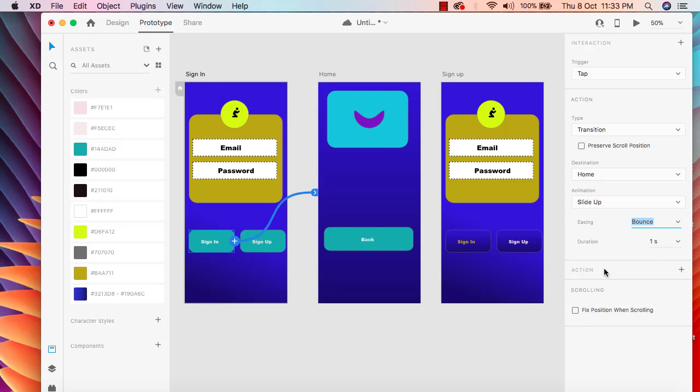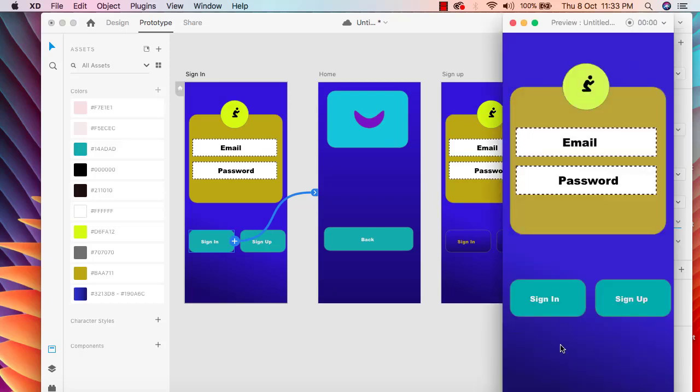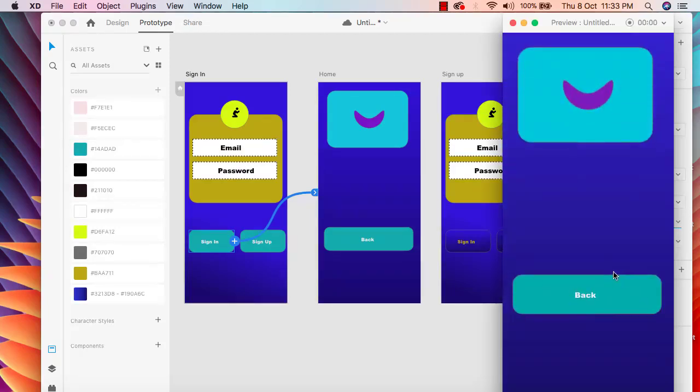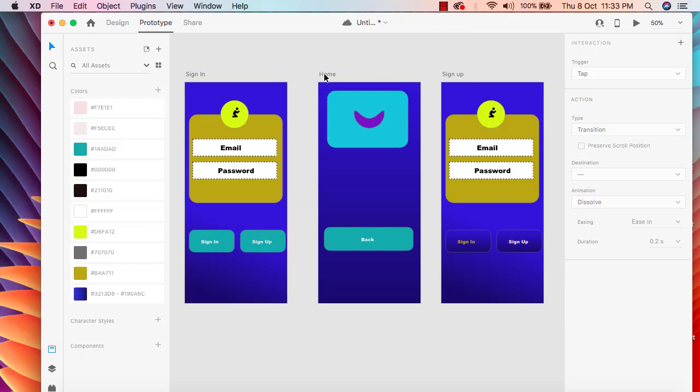Alright, so what we have right now is this one. When our user clicks on this back button, they should come back to the sign in page, right? So for that, what can we do? Again, click on this button. Once we click here, we will see this icon come up, and this time we can simply drag it to, not home, it's called sign in, and you can see the sign in page is going to come up here.